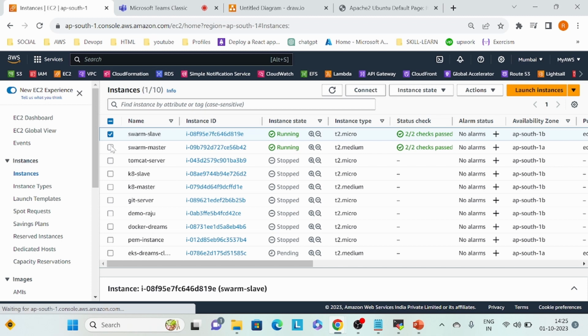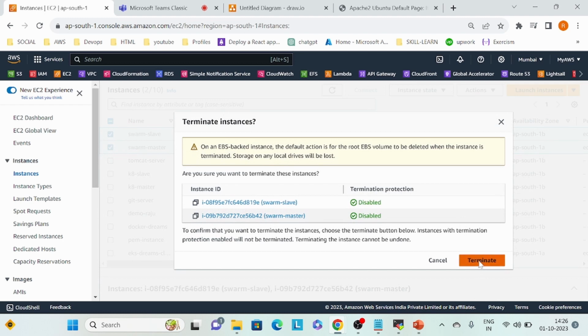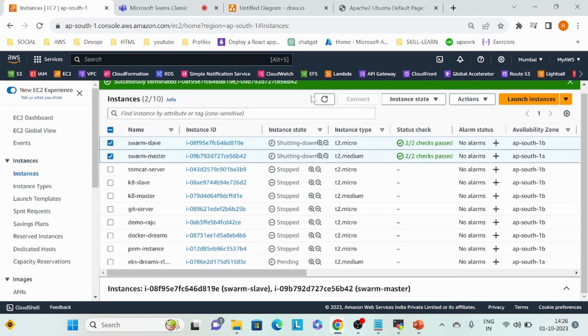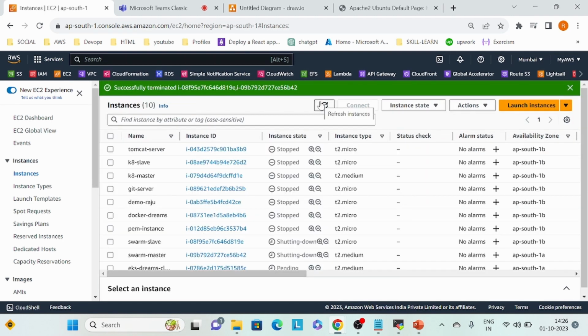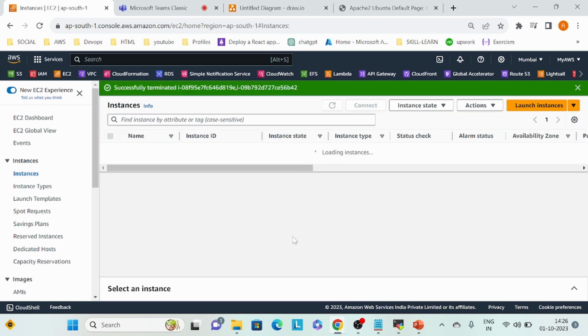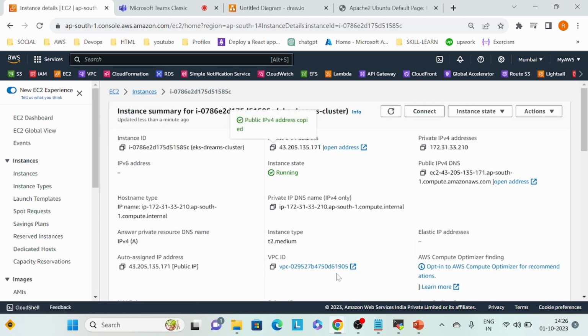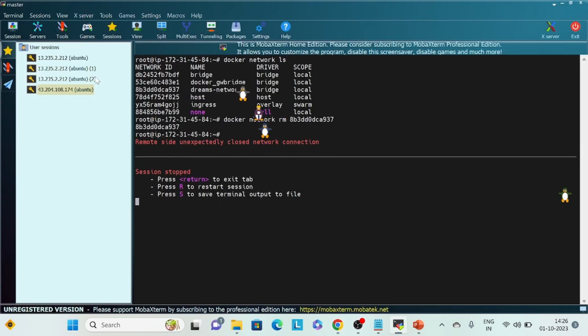Let me shut down these things. We don't require this, I think, right? Swarm is completed, right? Let me shut down because T2 medium will charge a lot. Let me terminate this. I don't need these things. Let us check whether my server is running or not. It's still in pending state. Yeah, it's now running. Now take the public IP of this server and let us connect to that server.